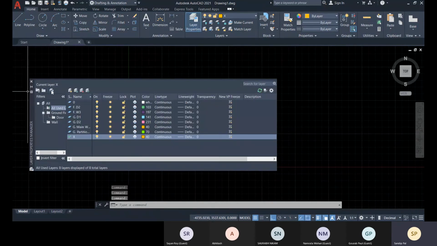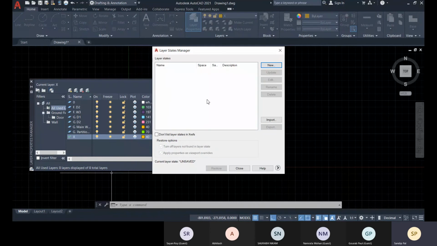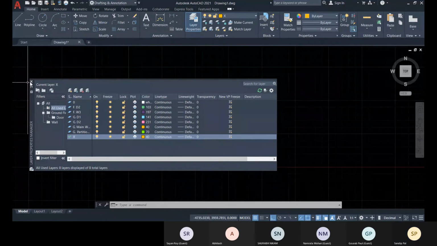So this icon is the layer state manager, or you can type the command layer state. Or you can see the shortcut is alt s. Click on this layer state manager, and the layer state manager window will pop up.